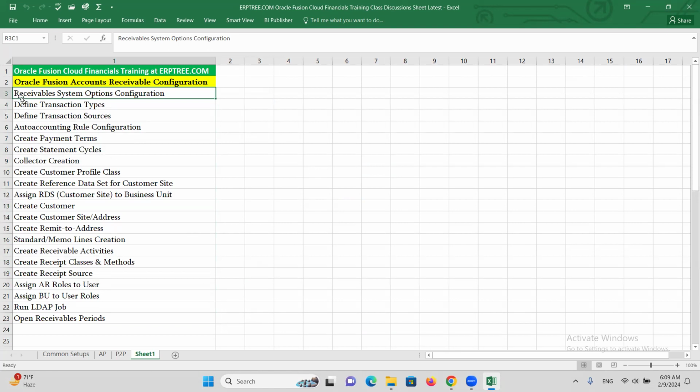First, we have to set up receivable system options. From the payables side, we have configured common options for payables and procurement. Similar to that, from the receivables side, we have receivable system options, which will control receivables functionality. Depending on the concepts we implement within receivables, we can set certain controls. That we will come to know when we start picking one concept at a time.